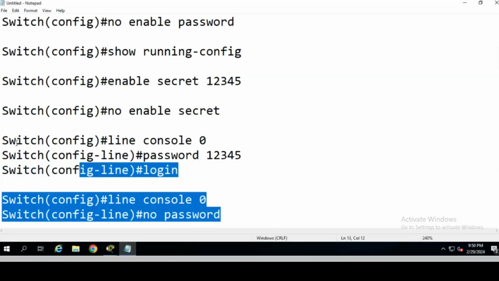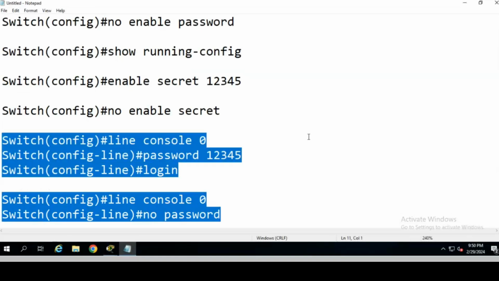So these are the commands for the console password. You can take a screenshot and just start to run them on your machine.